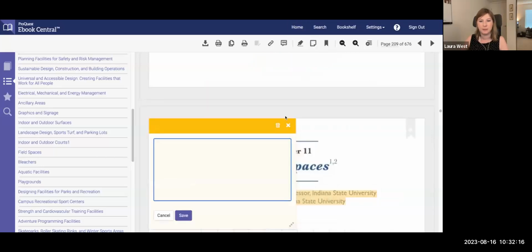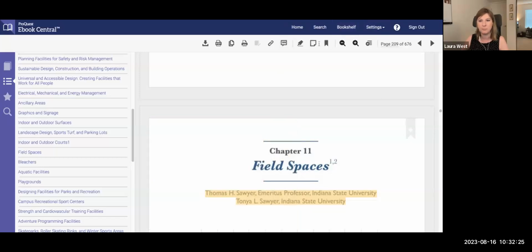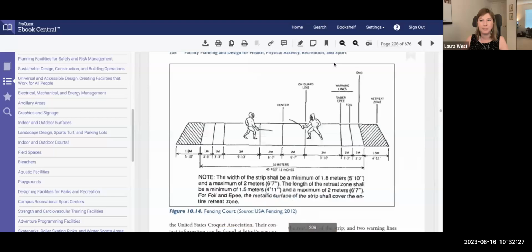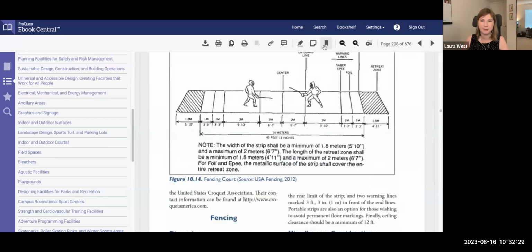I can do the same thing for my notes, or if I decide that I did that by mistake or I don't want that note, I can easily click this trash can icon and it will go away. And then from any page, I'm able to easily bookmark things as well. As soon as you click that bookmark button, now this page is bookmarked and again, accessible from the annotation section.